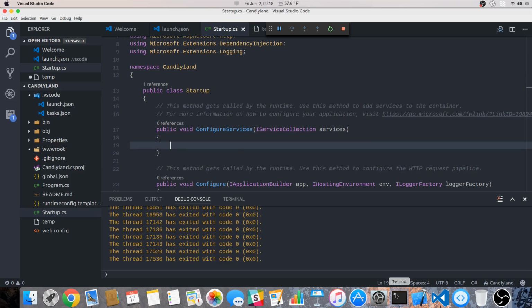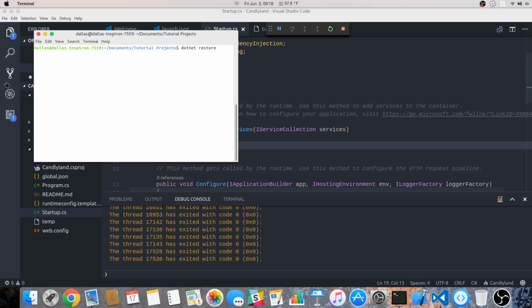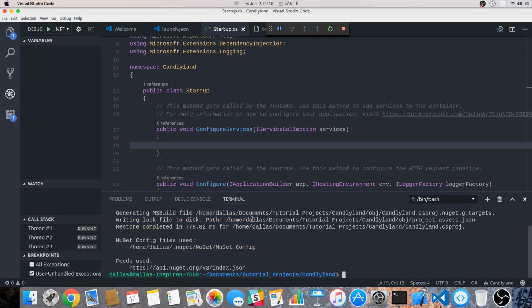Alright, so there's 2 ways you can do it. You can type it through the terminal here. You can go through Visual Studio's debugger. You can go to terminal. You can run it from here if you'd like. Whatever. It doesn't really matter.